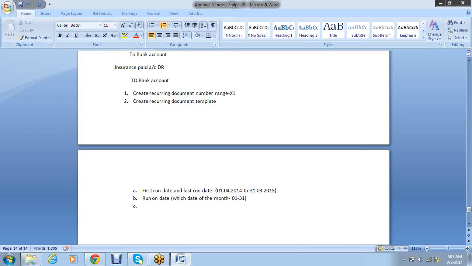Then after run-on date, then frequency. Frequency of posting. Okay, frequency of posting. Which period? Whether quarterly, half yearly or yearly? How should be the frequency of the posting? So these three information additionally we have to give whenever we are creating a recurring document template. Okay, so I'll create two recurring document templates, one for, in our example, rent account, another is for insurance payment.